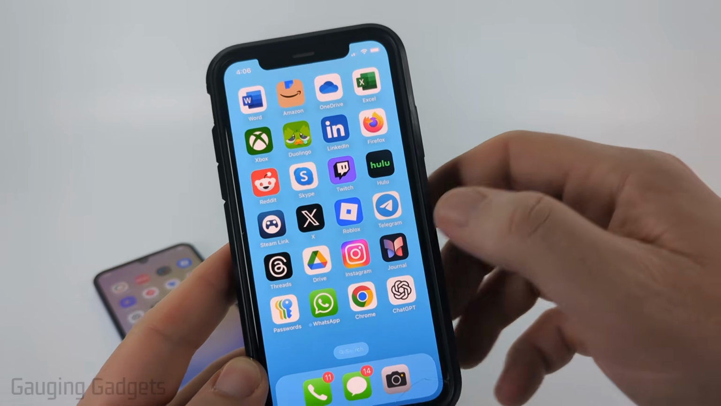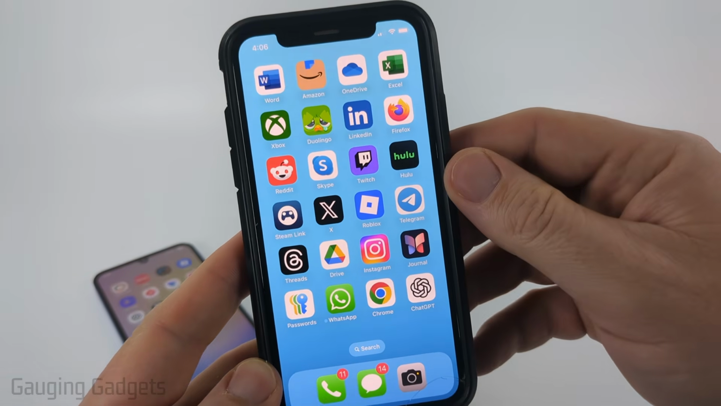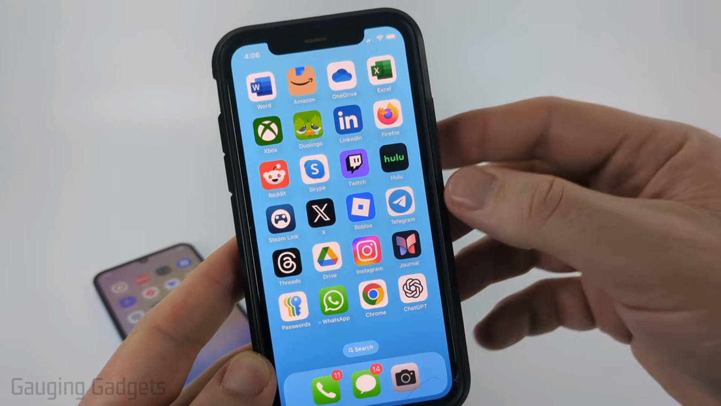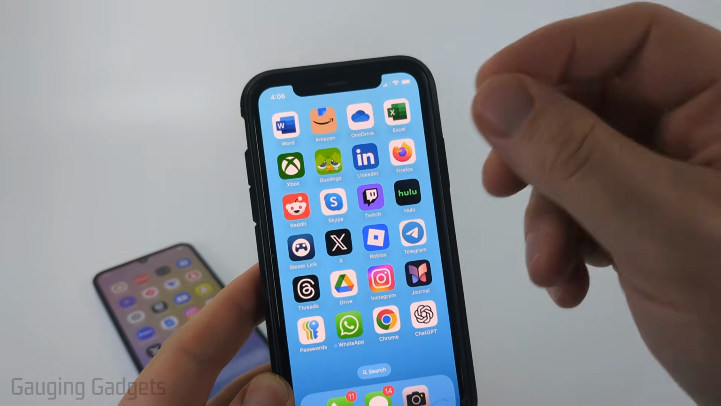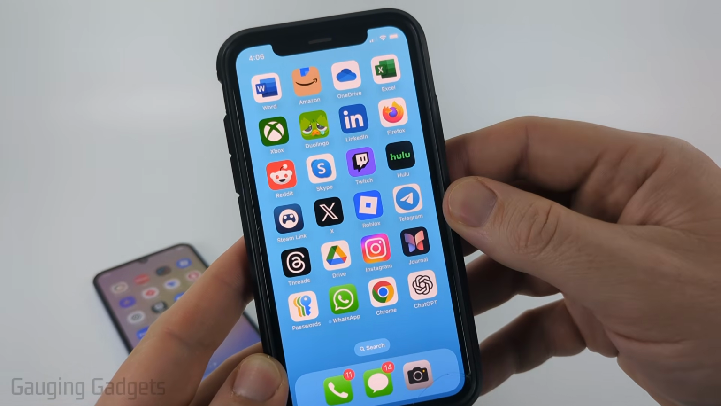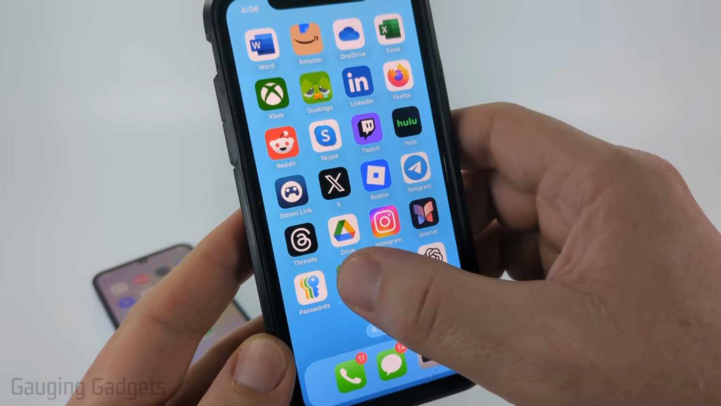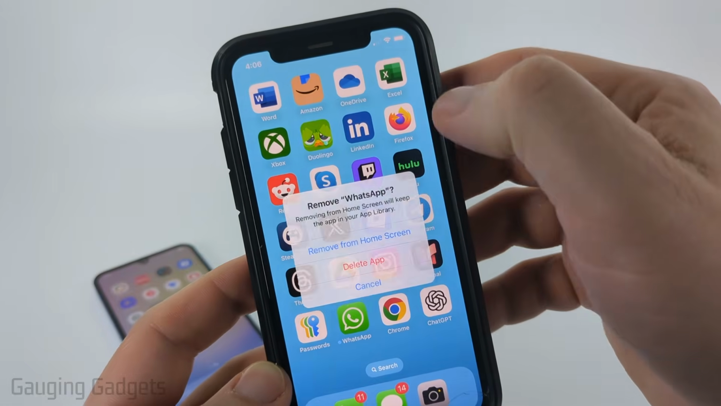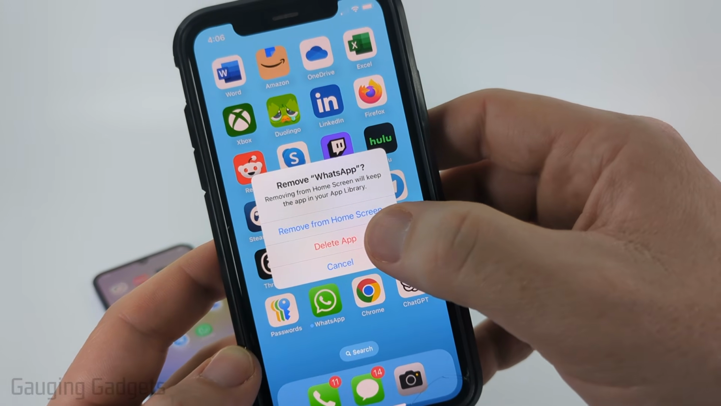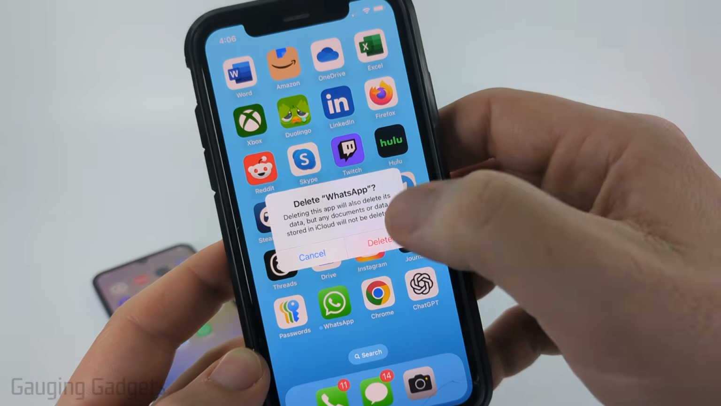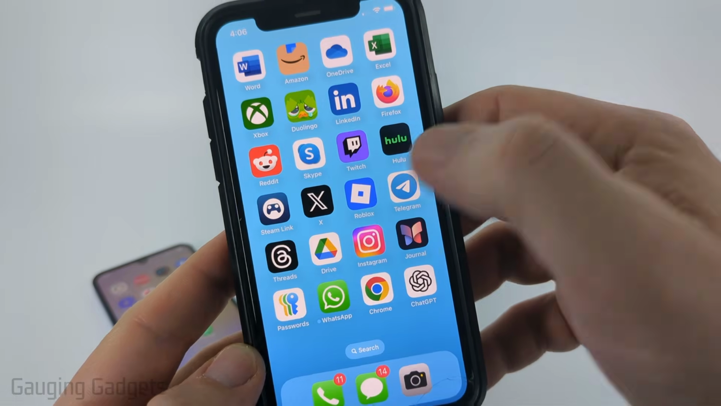Now, if for some reason you still are not getting the latest features that are available, what I recommend doing is uninstalling the WhatsApp app and then reinstalling it in the App Store on your phone. So to uninstall an app on your iPhone, you simply need to long press the app and then select Remove App. Then just confirm you want to uninstall the app by selecting Delete App. Confirm one more time you want to delete it, and then it will uninstall it.